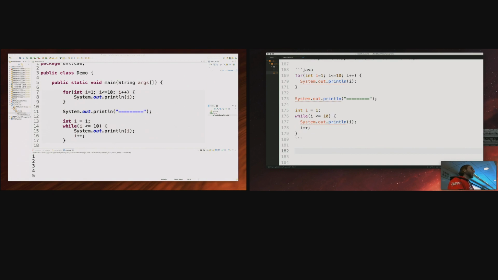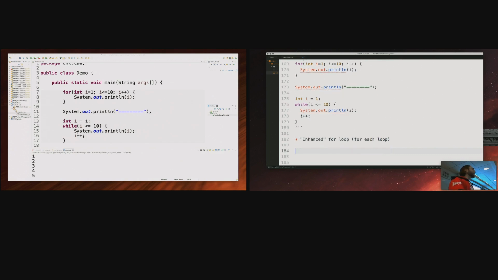Okay? But there's also another type of loop in Java. Probably one that you're not familiar with if you're coming from, say, a C background. Unfortunately, Java has misnamed it. They call it an enhanced for loop. Right? In other words, what's its real name? It's a for each loop. But it doesn't use the keyword for each.